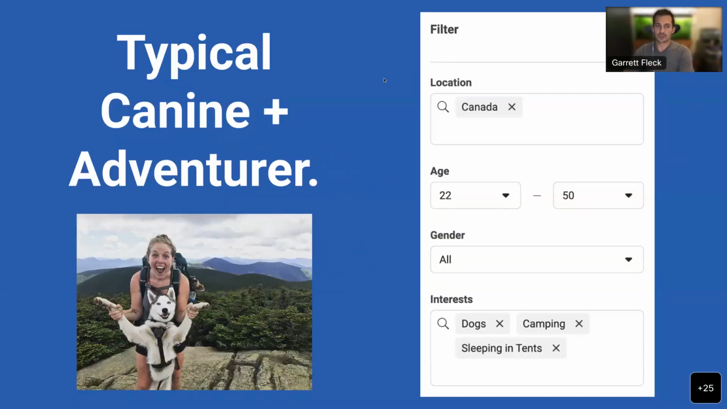So we're looking for the typical canine plus adventurer. In this case, we're going to be using Facebook's audience insights to gather these details. The location in this case is Canada. The age is 22 to 50. The gender is all. And some of the interests here at the bottom include dogs, camping, and sleeping in tents. We're going to change these up a little bit, but I just want to show you what you're able to search through audience insights if you haven't used this as of yet. And this individual here clearly is an adventurer who has a gorgeous husky, and she's excited about this upcoming dog bed, as you can tell.